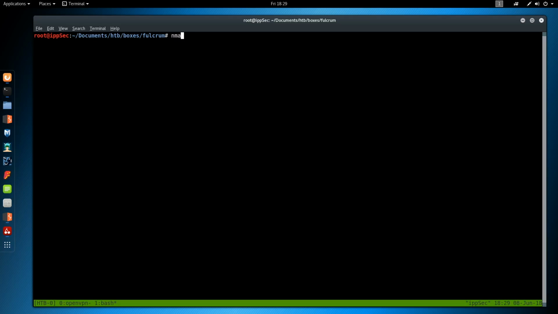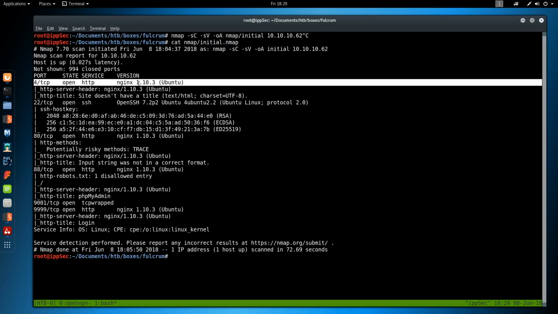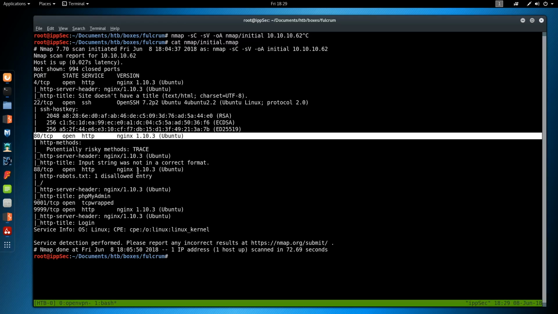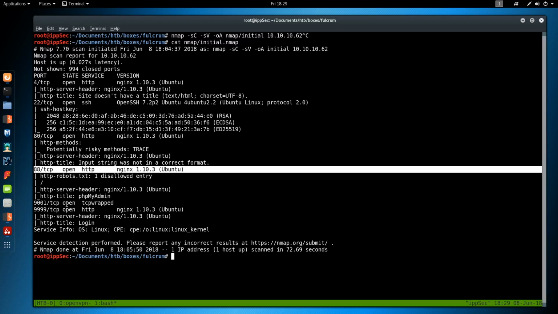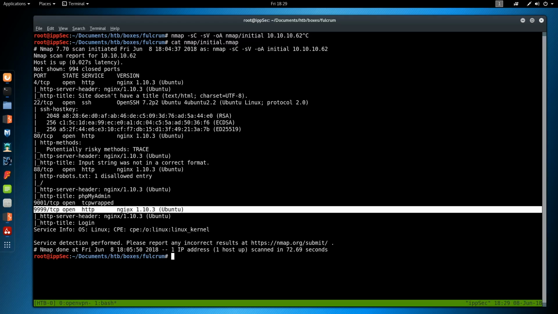The very first thing we'll do is the nmap, so nmap -sC for default scripts, -sV to enumerate versions, -oA to output all formats, put in the directory nmap/initial, then the IP address of Fulcrum, which is 10.10.10.62. This does take some time to run, so I've already ran it. Looking at the results, we can see that Nginx 1.10.3 is running on port 4, 80, 88, 9001, 9999, and that is about it.